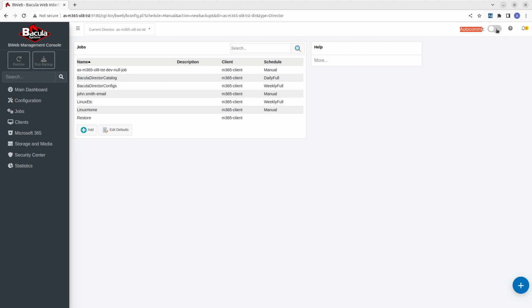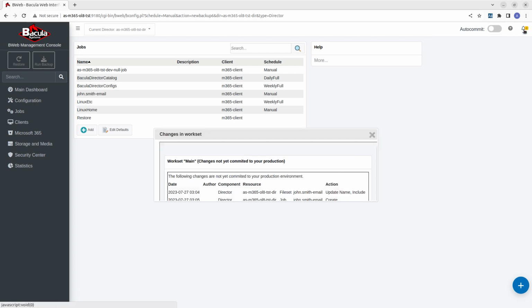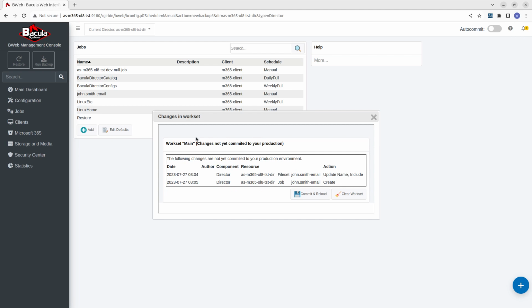If it was set to yes, like this, they would be automatically committed and the job would be able to execute. What I'm going to do is click on this notification here. It will list all the changes that were not committed. I will click on commit and reload.